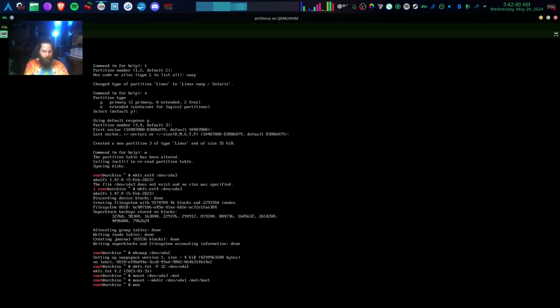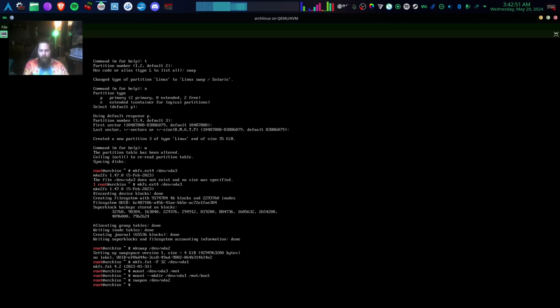Now for our swap partition, we're going to swapon our /dev/vda2 partition. Hit enter. Now we have everything mounted. It is time for the actual installation of Arch.